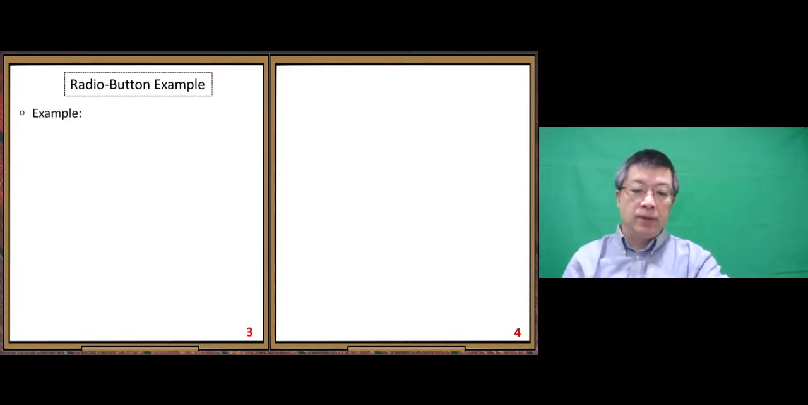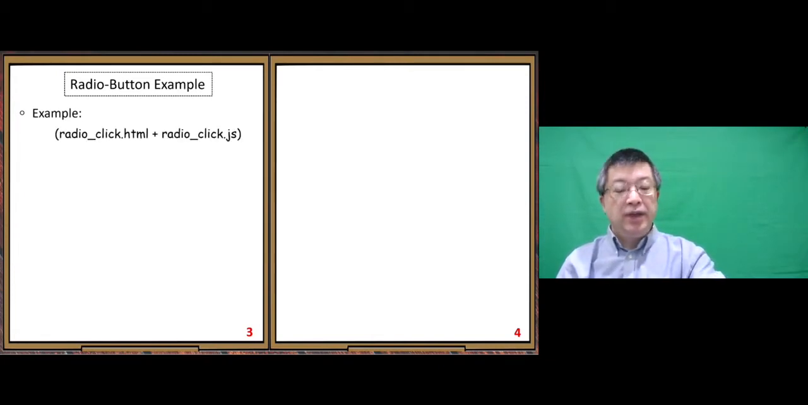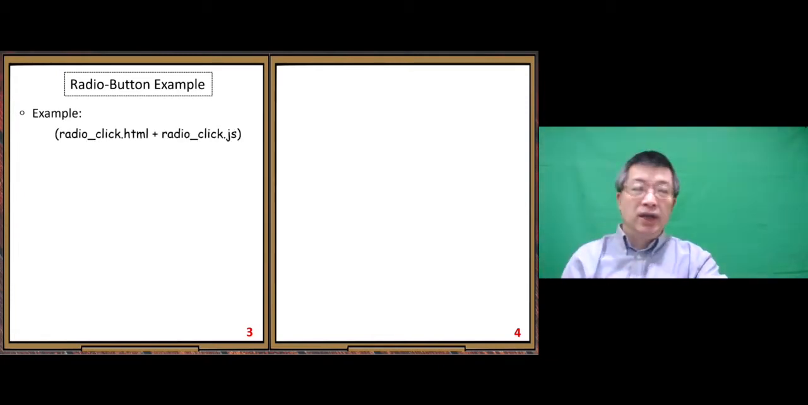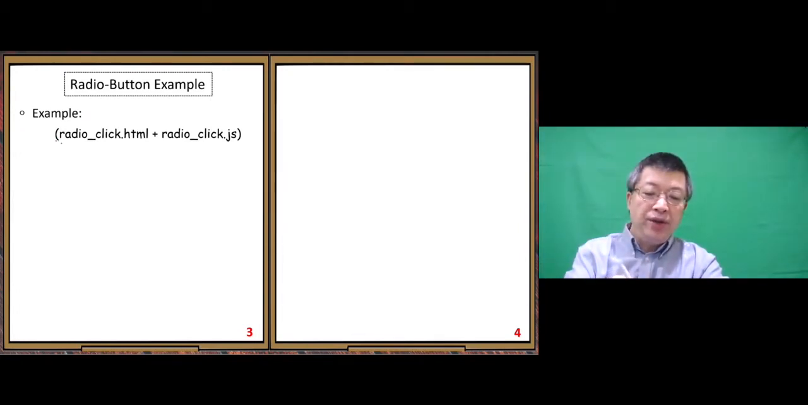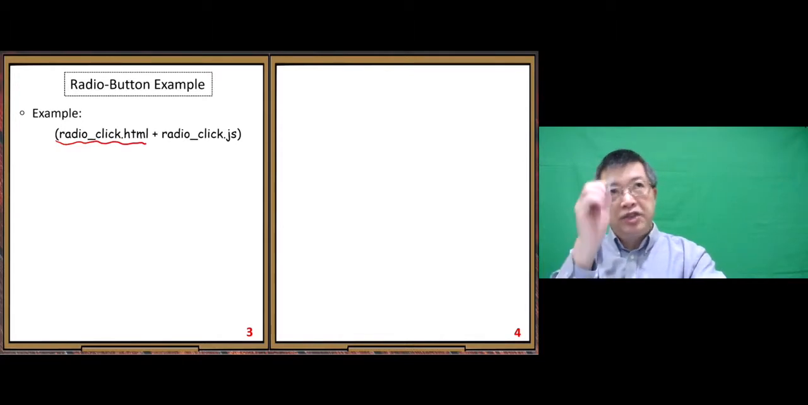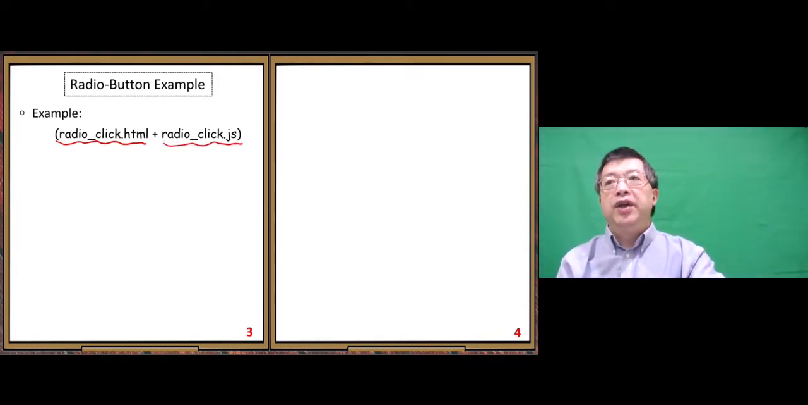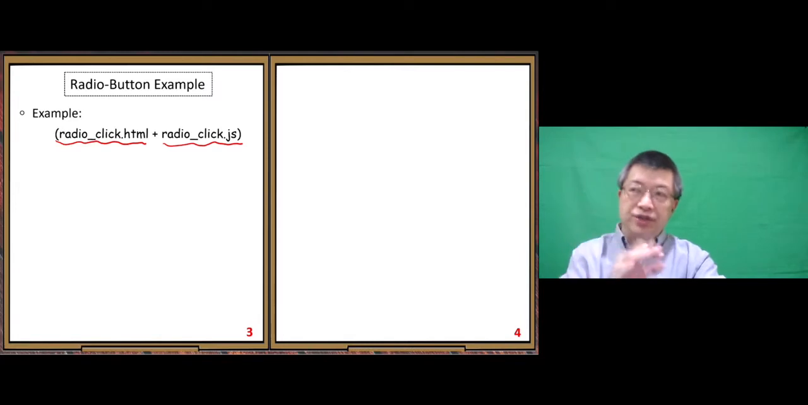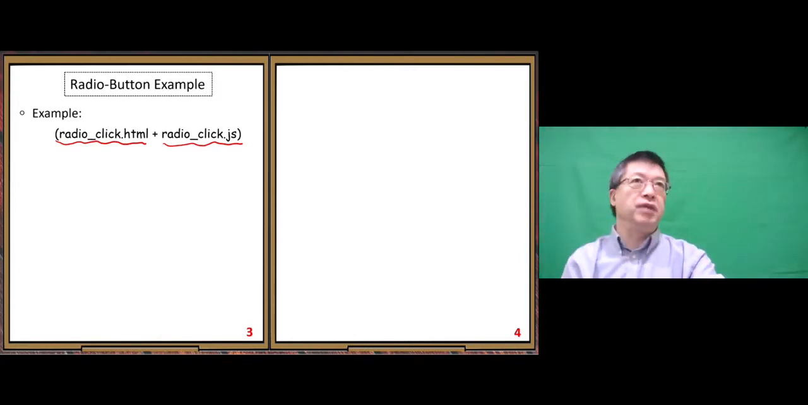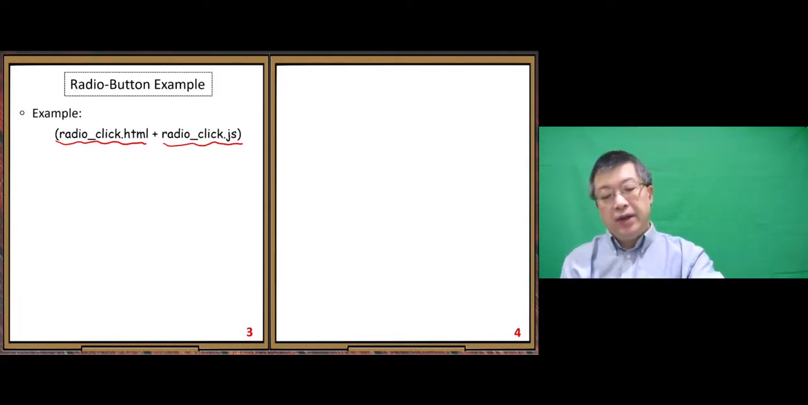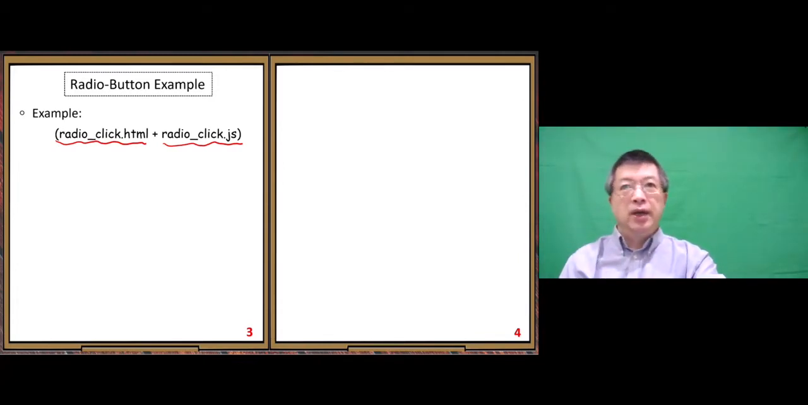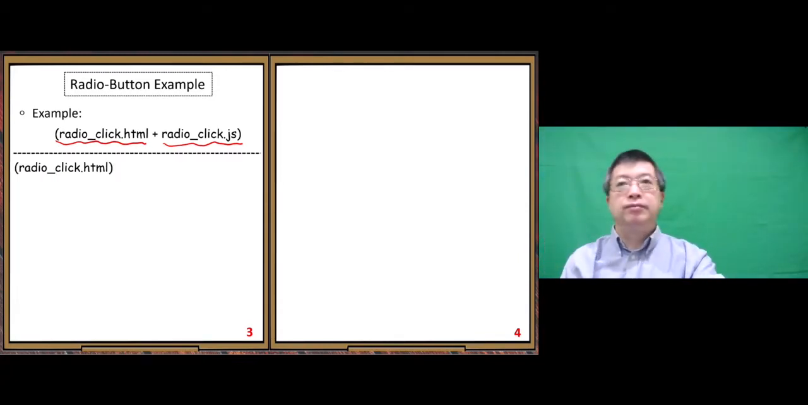All right. The first example for our 8.1 has two files. The first one is radio_.html. The second one is the external JavaScript file, radio_click.js. These examples I selected from our textbook. I downloaded the textbook source code and selected some of the examples. These two are from chapter 5.